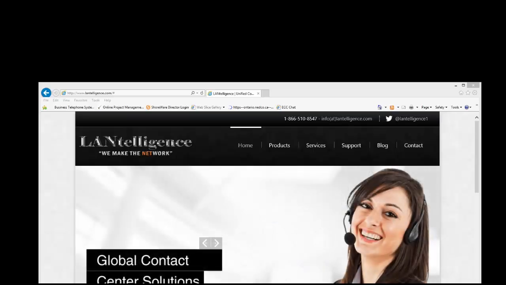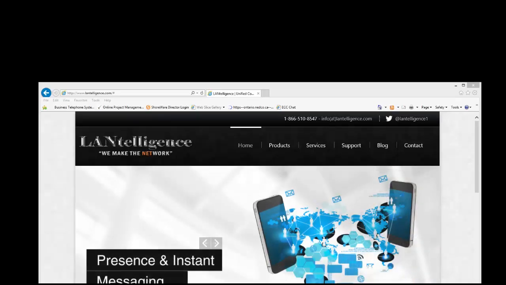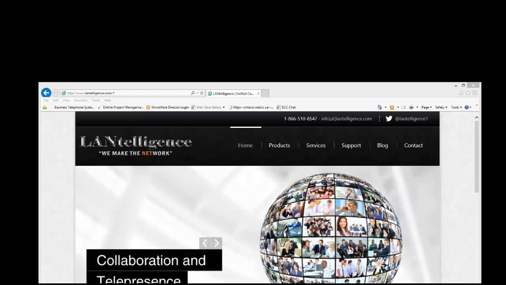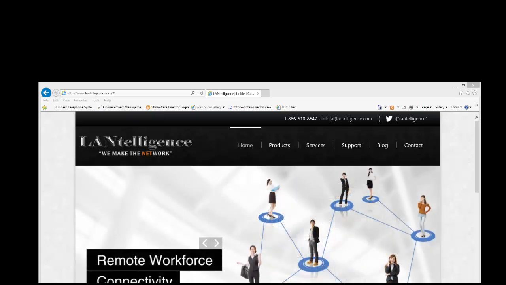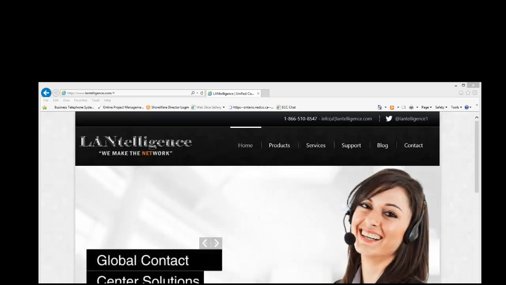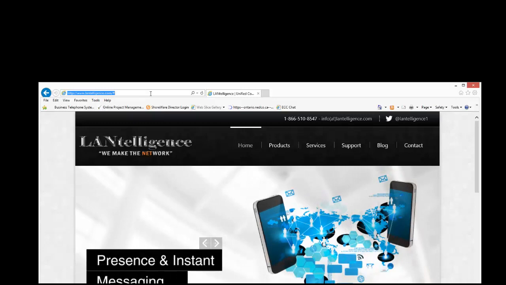This is going to be part one of two parts of generating and installing an SSL certificate on your ShoreTel conference bridge or the SA100 appliance. Okay, the first thing that we're going to want to do is go to the Shoreware Director to log in and get to the place where we can generate the key requests, or the CSR.